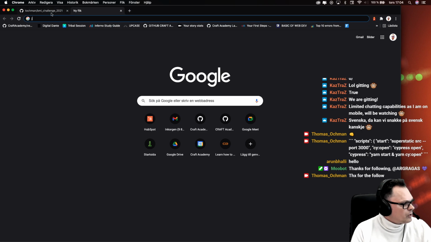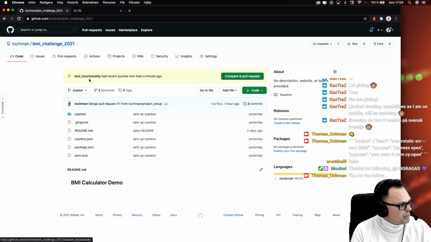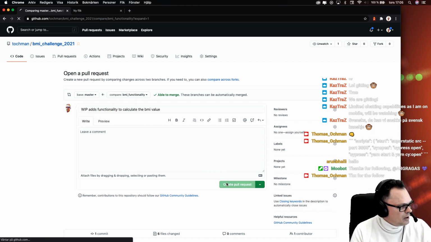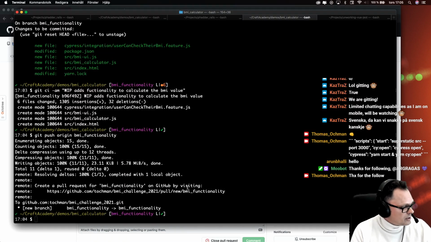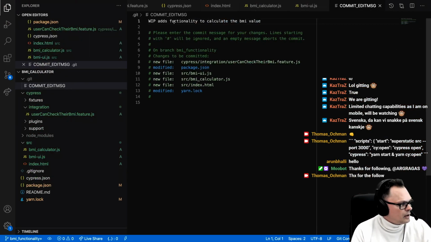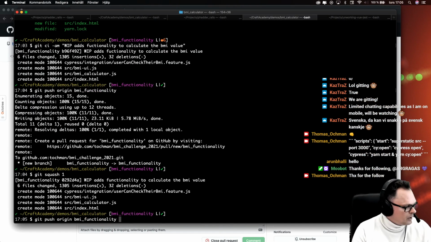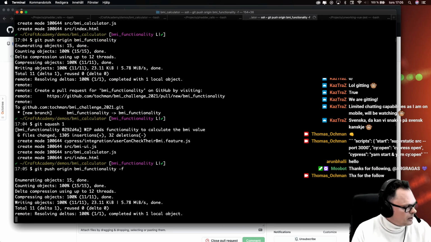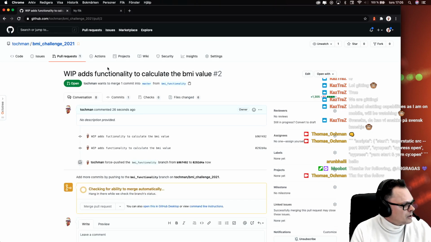And then I would just go to my BMI challenge. I can see that BMI functionality has recent pushes less than a minute ago. I could compare and create a pull request. And I misspelled. Well, there you go. I did look at it and I couldn't see it. So actually, I'm just gonna git squash 1, and I will just change that because I do way too many typos. So now I'm good.